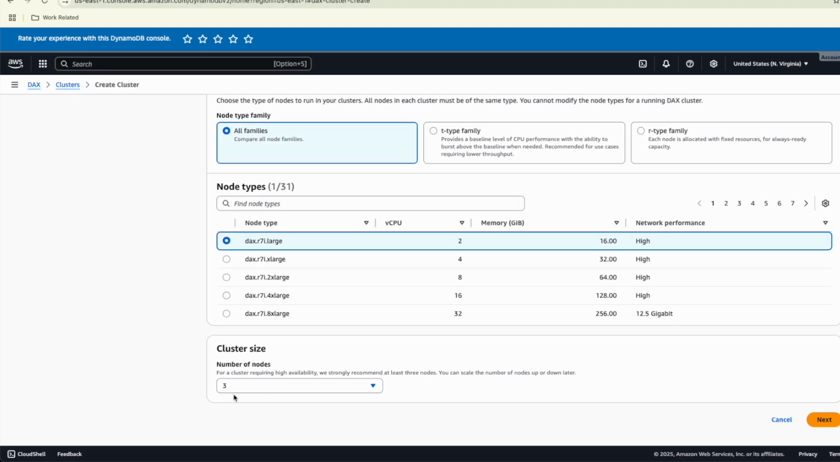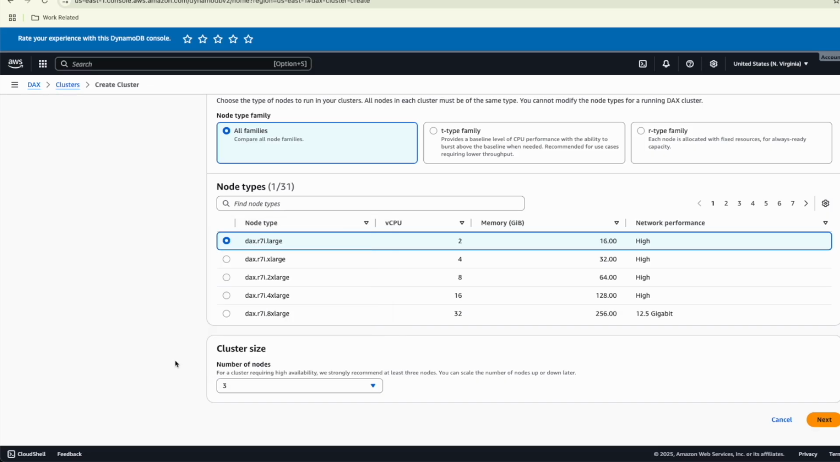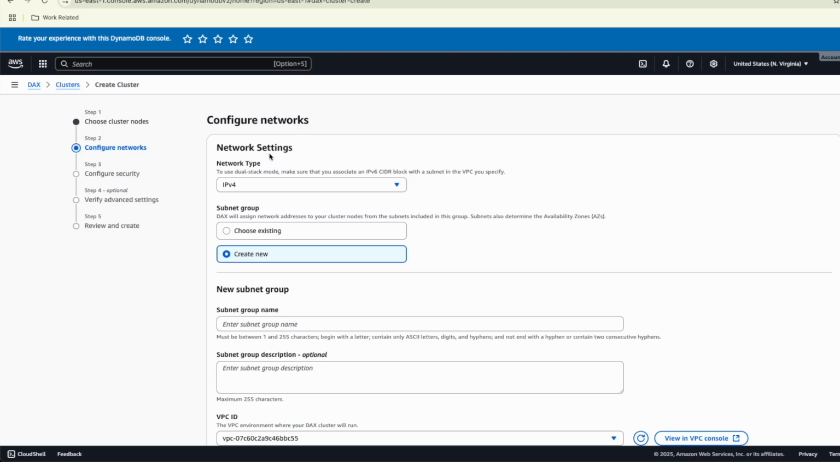Cluster size by default is 3, but you can create between 1 to 11. AWS recommends you to create a cluster with 3. For this demo, let's go with the default option. We'll click next. Now in network setting, we can select either IPv4 or IPv6 or dual stack.